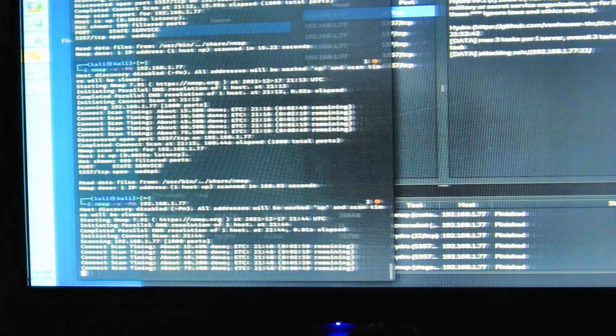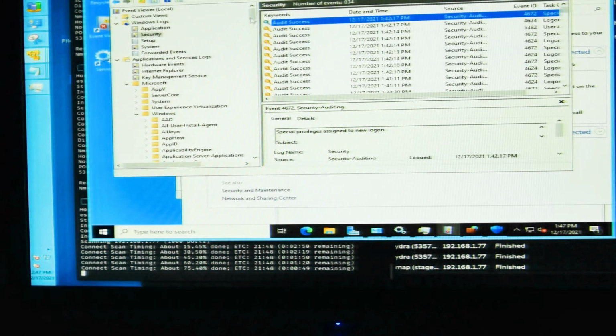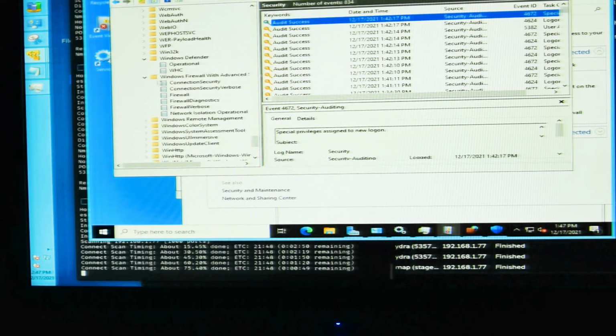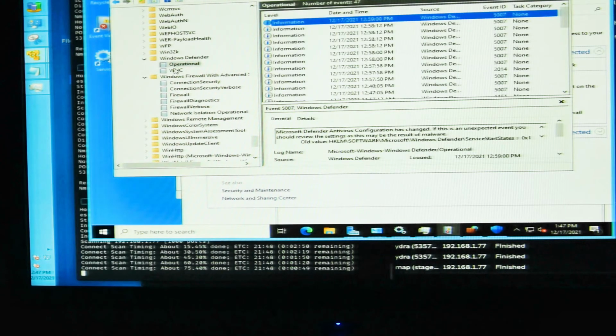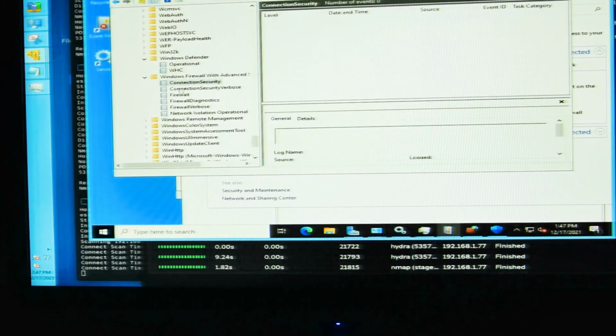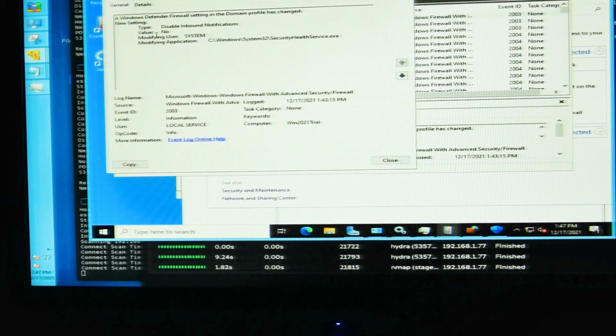So again, it looks like a very similar Windows. Yep, so we're still scanning here. I would imagine that there should be something in the Windows event logs. I do not see anything. So either it's fat, dumb, and happy, or, let's go back to the Windows Defender. Nope, there's nothing in the event logs here for all these port scans. The last entry was about 4 minutes ago. Disabled inbound notifications.